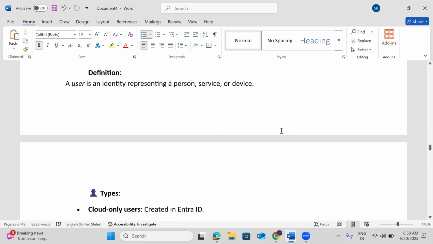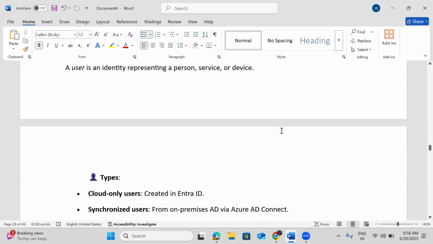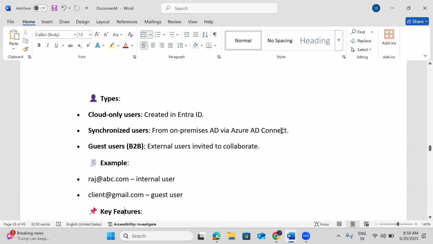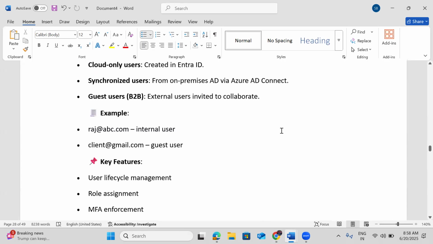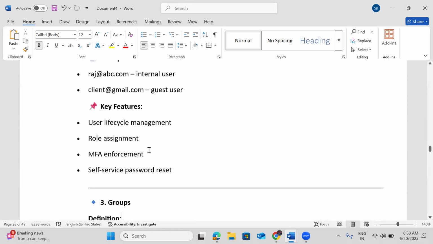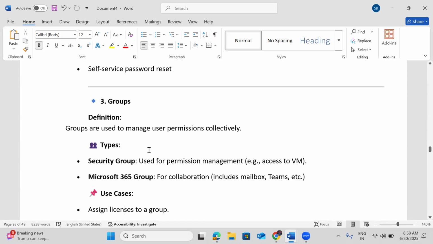Okay, so in that we are going to manage the user entity. Here, users can be internal users, and guest users, B2B guest users also we can manage. And for groups, instead of managing permissions individually, it is always better to manage as a group, then add the users to that group.